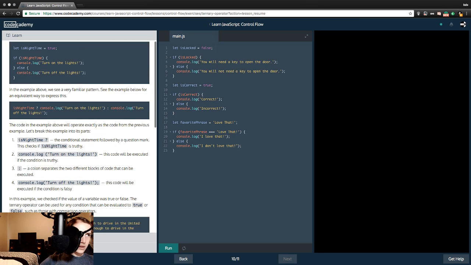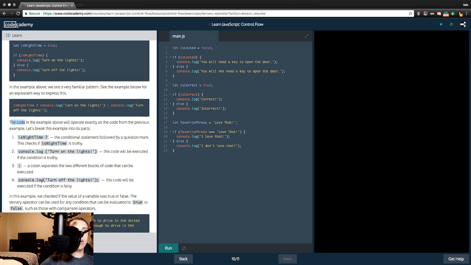The code in the example above will operate exactly as the code from previous examples. Let's break this example into parts.